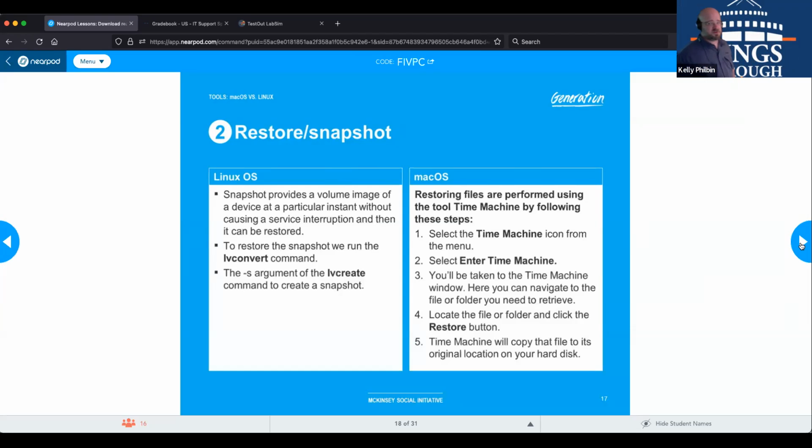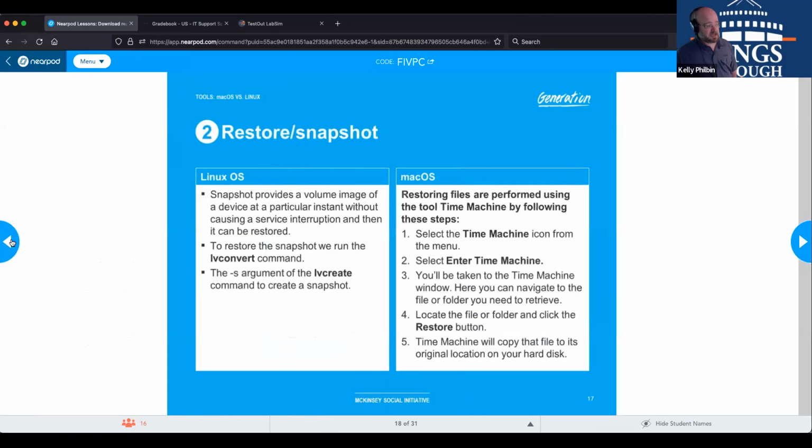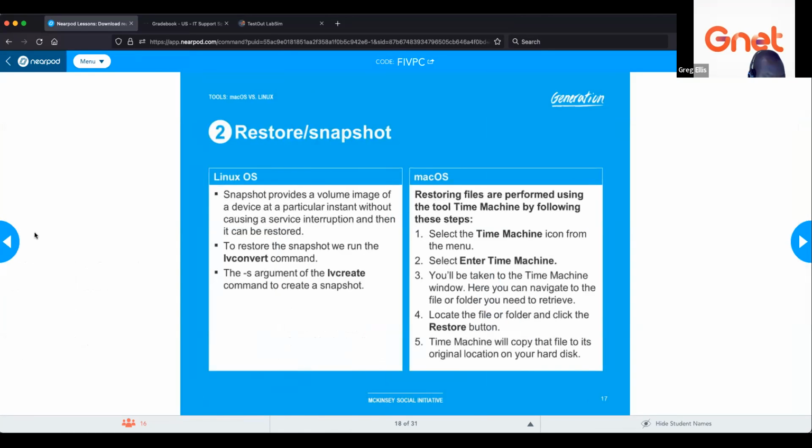Questions or comments so far? I'm assuming that you can set that to back up to external hard drives, right? With Time Machine? Absolutely. You can actually set it to back up to multiple drives if you wish.